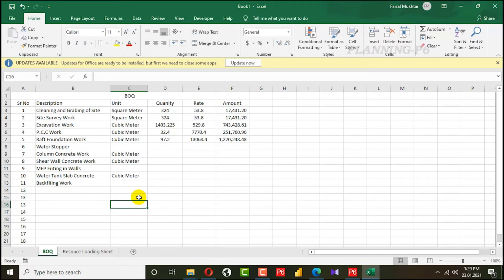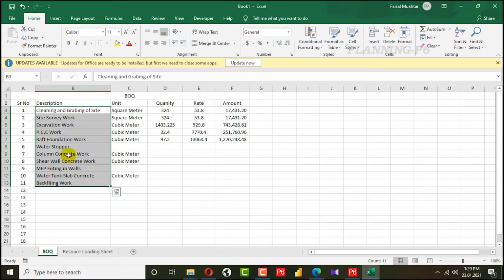So we have 11 activities. We can enlarge or increase more activities. In the raft foundation, we can add 3-4 activities and do it in parts. But I will not do it in parts. I will just close the schedule in the short term.